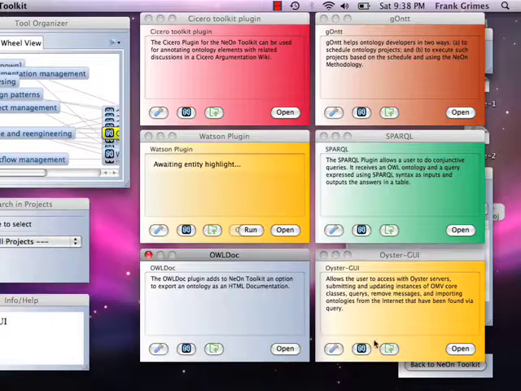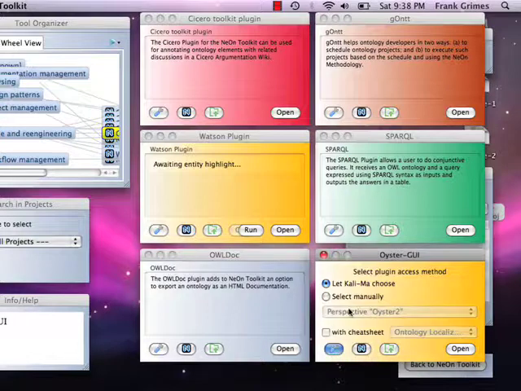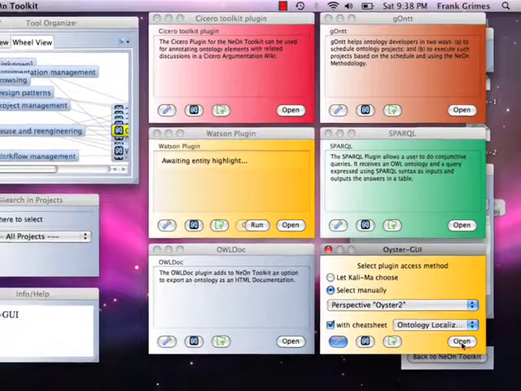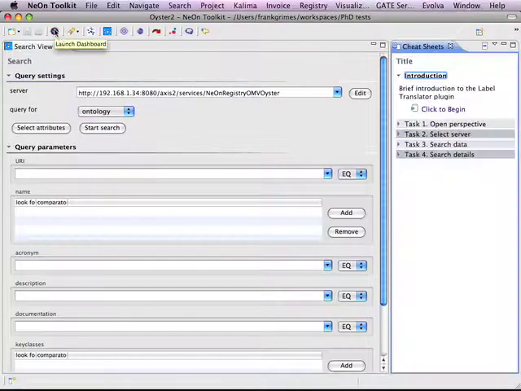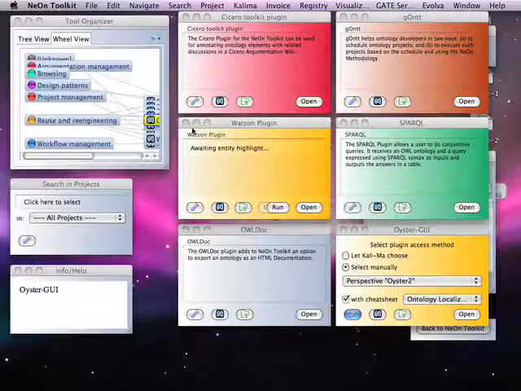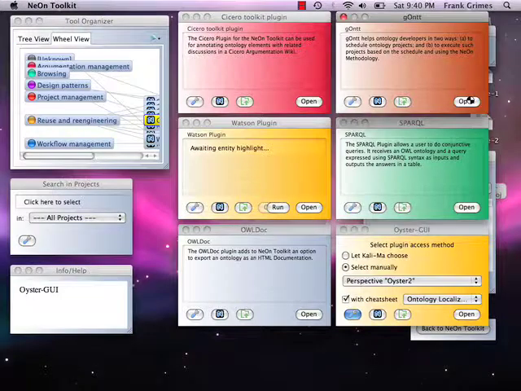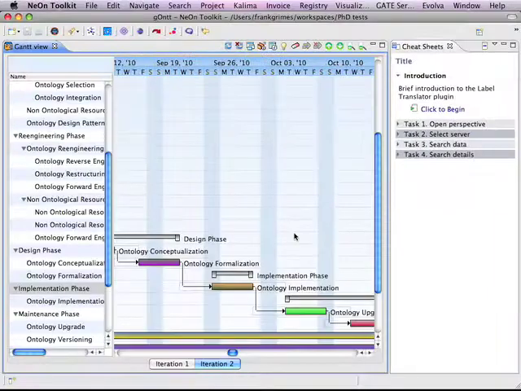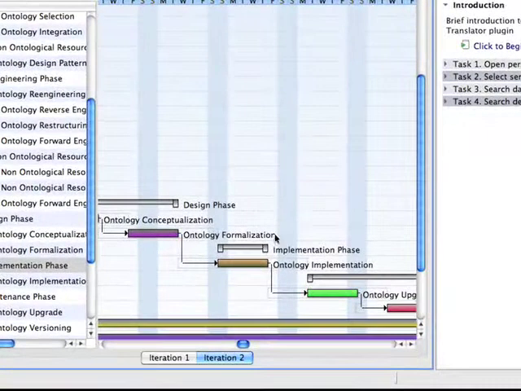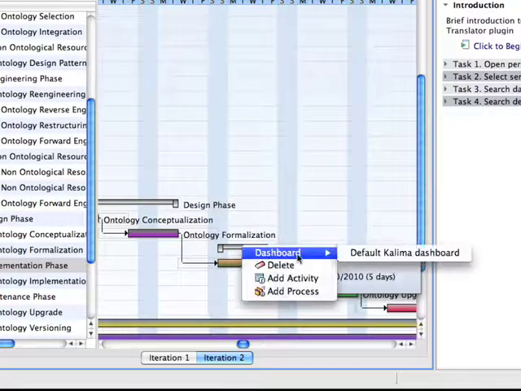It is possible to customize the interaction mode for each widget by clicking the Settings button. For Oyster, we choose to open its help page or cheat sheet along with its perspective. Kalima is also seamlessly integrated with the Gantt plugin for the scheduling of ontology projects. Let's open Gantt from its widget and load an existing plan. From a Gantt plan, it's possible to call a Kalima dashboard with all the plugins needed for serving a particular phase or activity. As an example, let's open a dashboard for the implementation phase.